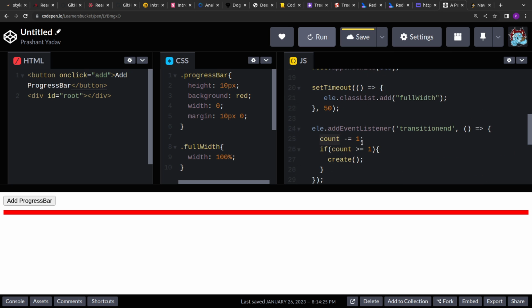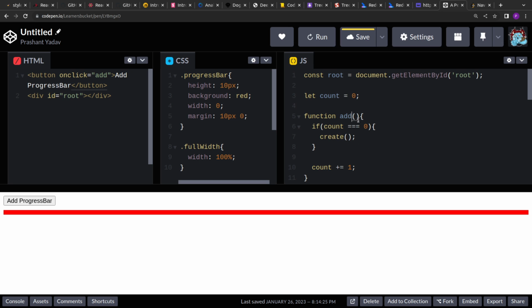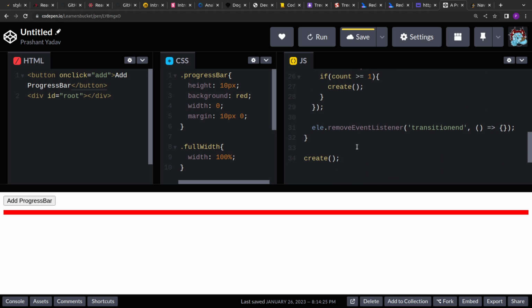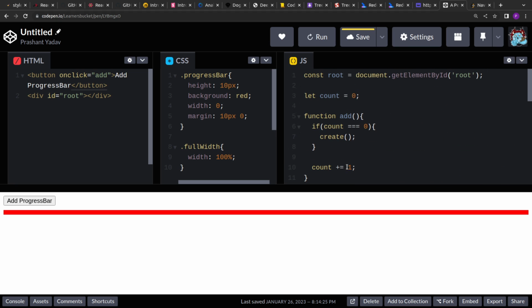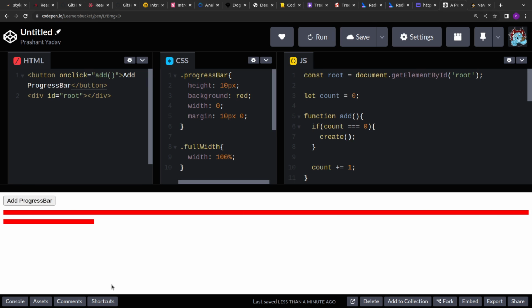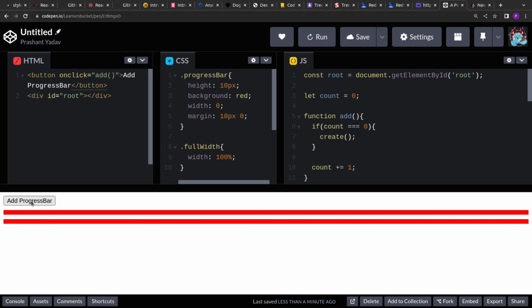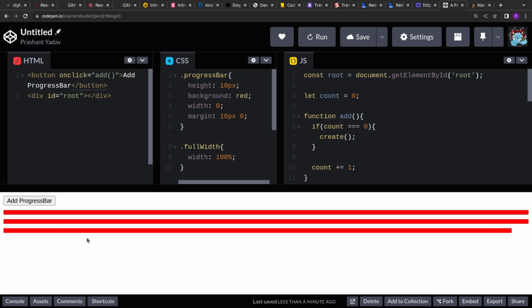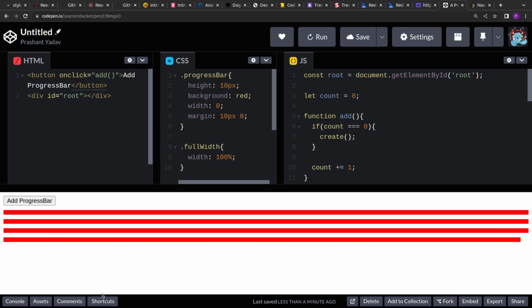Sorry, I'm not sure why this function is getting invoked. Oh, sorry, we have a create call at the end, so it's not getting invoked dynamically. Now nothing will happen until we click on the button. So I'm clicking one time, two times. One is done, the second is happening, again I'm clicking it, two, three. So three progress bars should be shown.